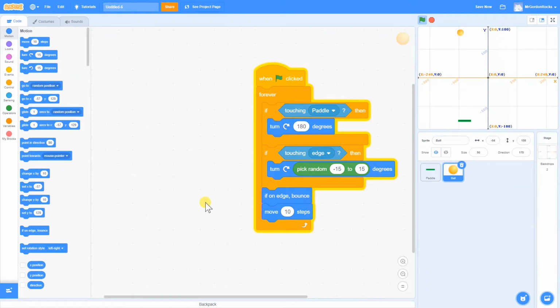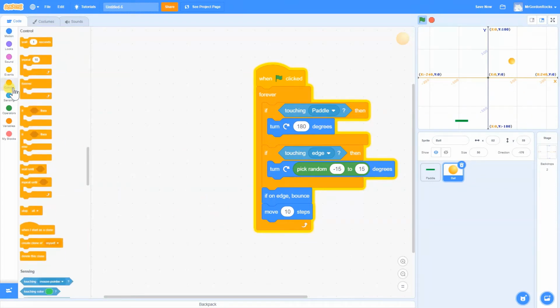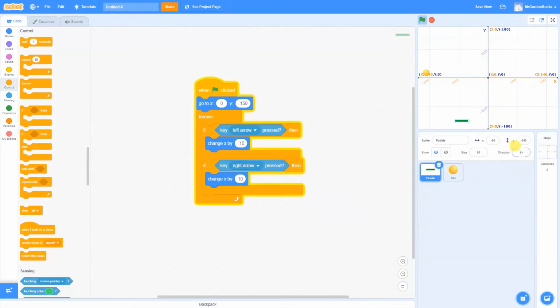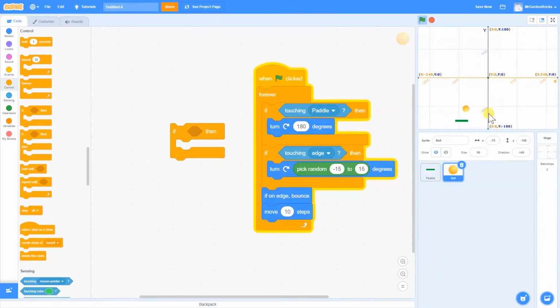Okay, so I think what we want now is, if the ball goes beneath the paddle, well, that's when we lose our life, isn't it? So if the ball goes beneath the paddle, and if we don't manage to touch that ball, then we want to die or something bad to happen. So let's find another if block. If it goes beneath, if we look on here, this is the y-axis. So our paddle, if we remember, it's at minus 150 on the y-axis. There's 0. Minus 180 is down here, so that's minus 150.